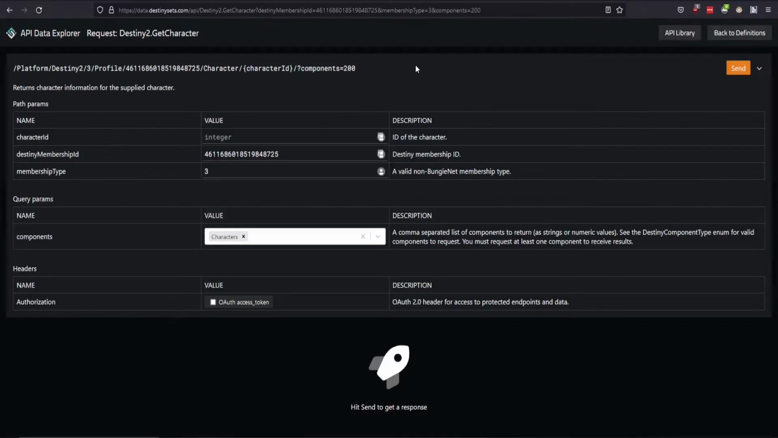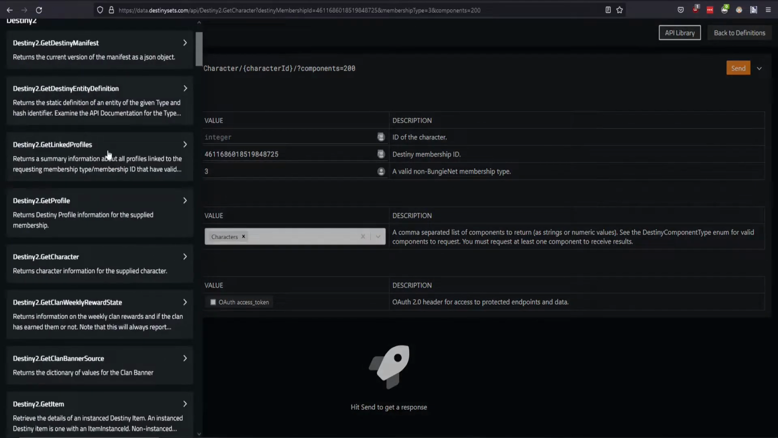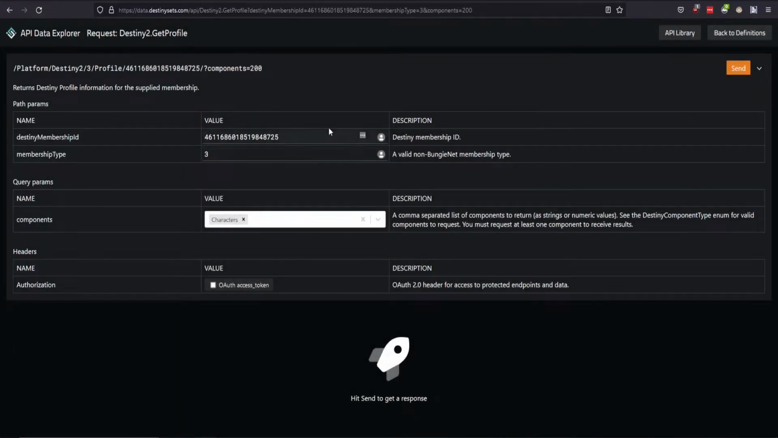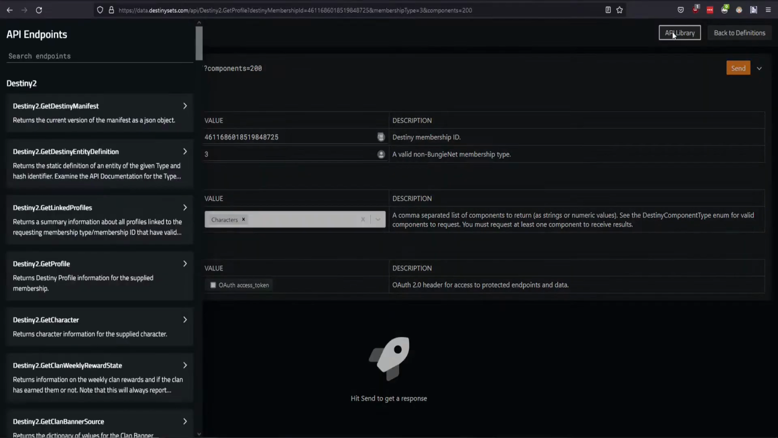You can also test requests manually through the Destiny Data Explorer. This has every single GET request, which I'll come back to, that you can make in the API. This lets you autofill any of your relevant data. So if you go here, you can see it autofills my Destiny ID and my type. So it skips a lot of steps so that you can just see the data and make sure you know what requests you're making before you have to set up everything for it.